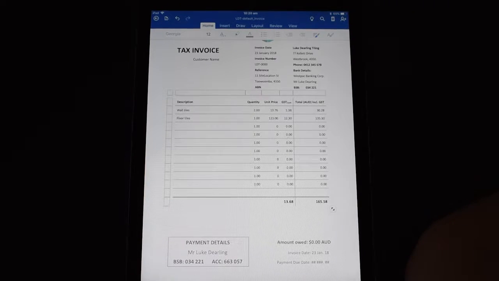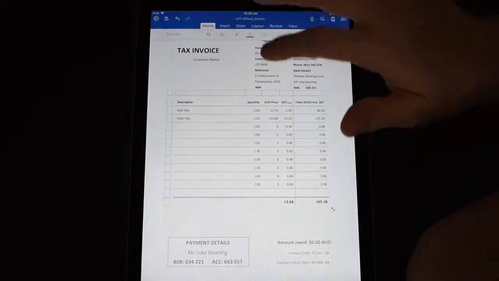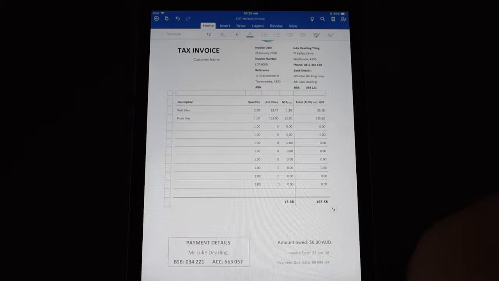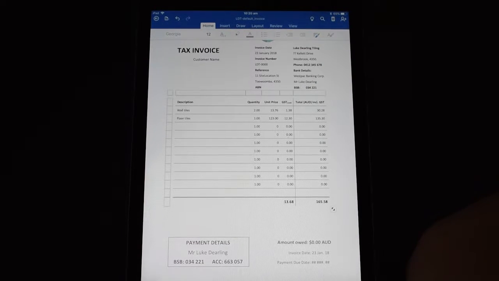Most important thing, those calculations won't work if the quantity is 0. So just make sure, if you are doing the floor tiles by a certain amount of square meters, that quantity still stays 1. That's pretty important if you want the calculations to work nicely for you.